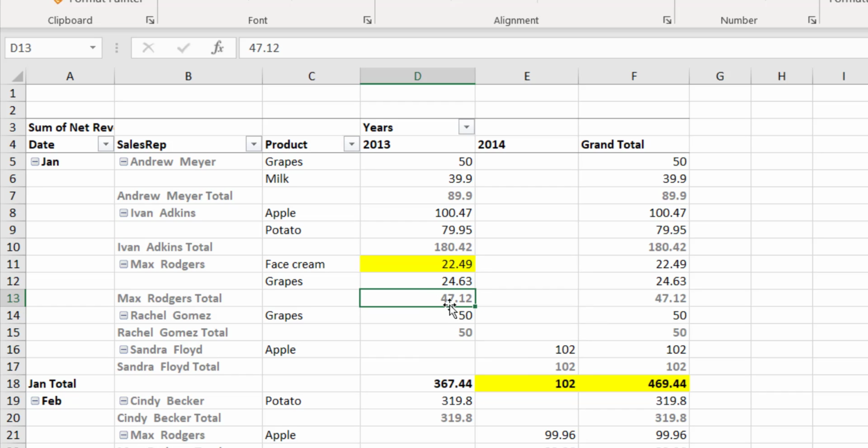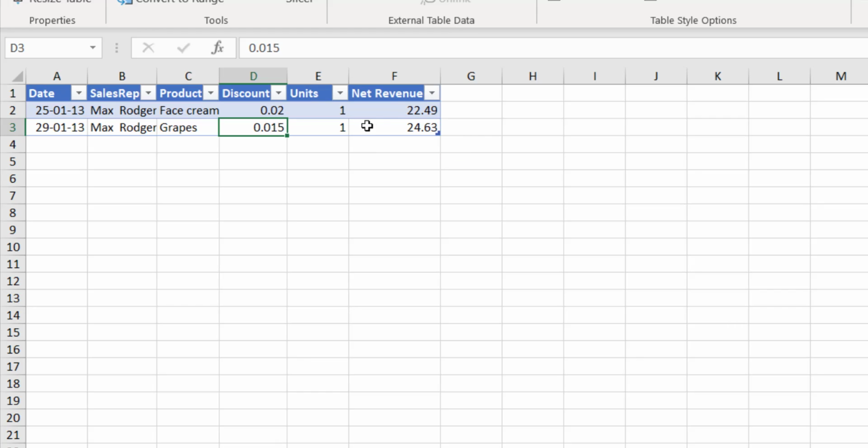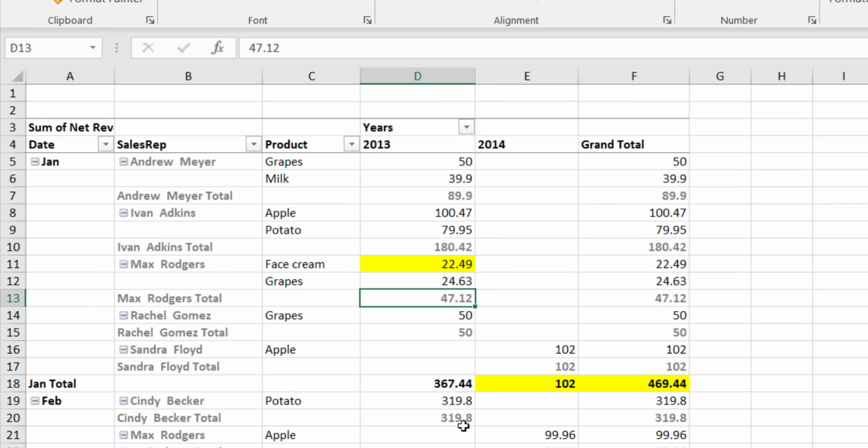We can go back to the same sheet, and if I click on this cell, it shows a total of 47.12, and this is for the person Max Rogers. So we'll double click on it. It is only 2 records which make this total 47.12. So this is how you can see the details of those records.